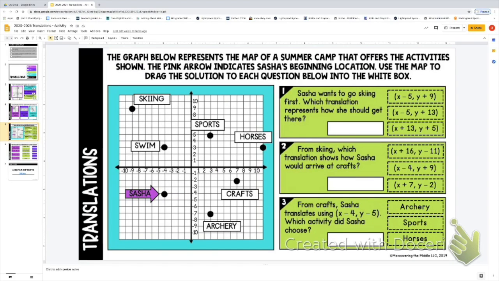All right, on this slide, it says the graph below represents the map of a summer camp that offers activities shown. The pink arrow indicates where Sasha is beginning. So that's where she's at, right where this arrow is. That is the point where Sasha is starting. Use the map and drag the solution to each box below into the white box. We'll write for number 1. I'm going to do number 1 with you, and then I want you to try 2 and 3 on your own.